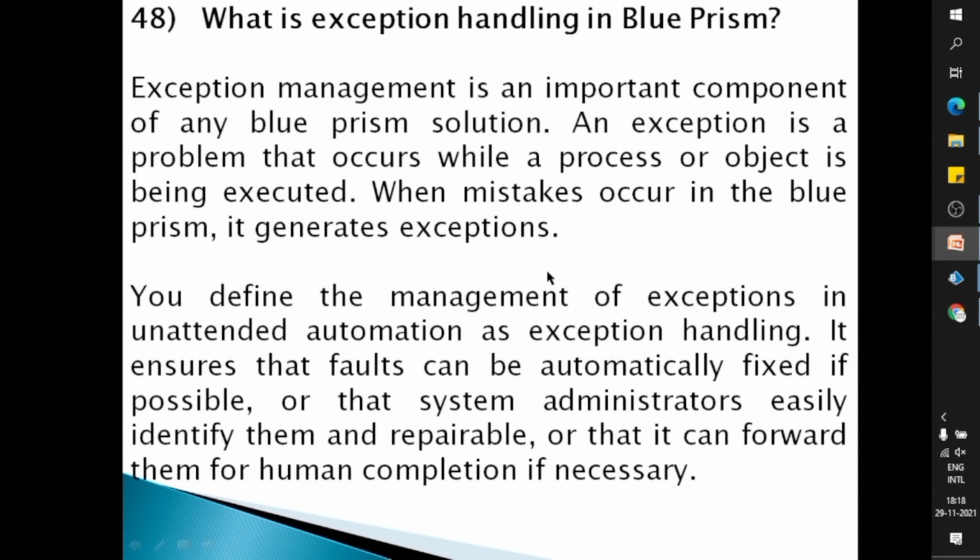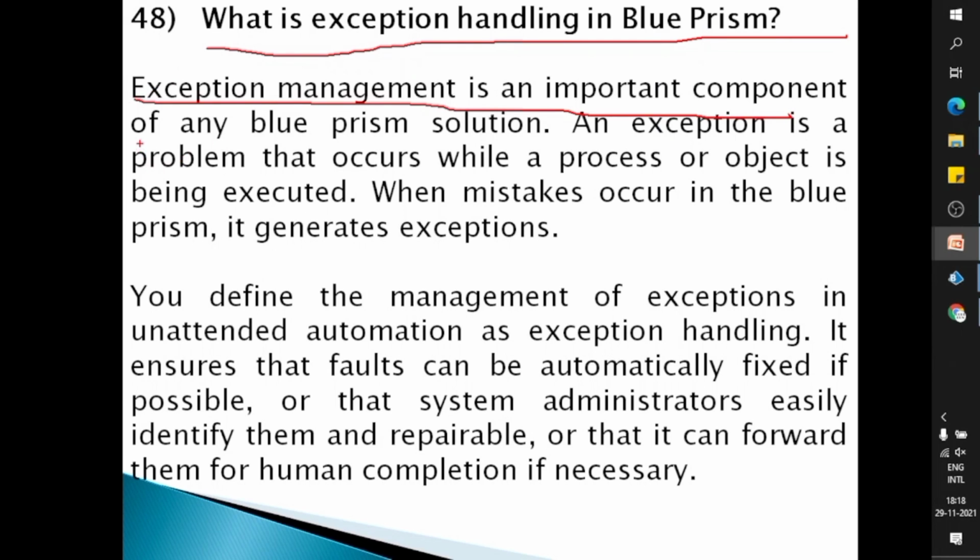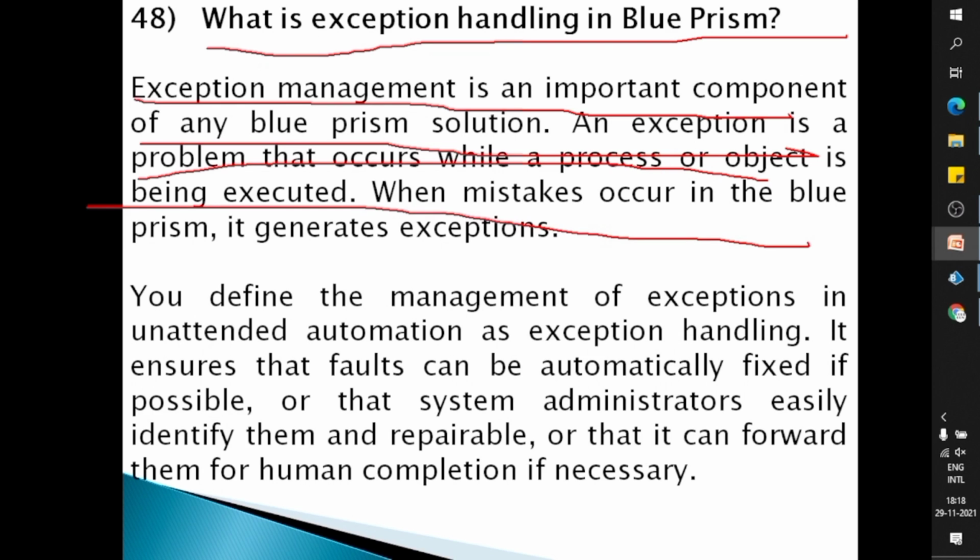What is exception handling in Blue Prism? Exception management is an important component of any Blue Prism solution. An exception is a problem that occurs while a process or object is being executed. When a mistake occurs in Blue Prism, it generates an exception.